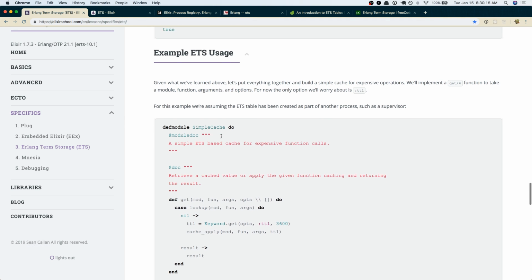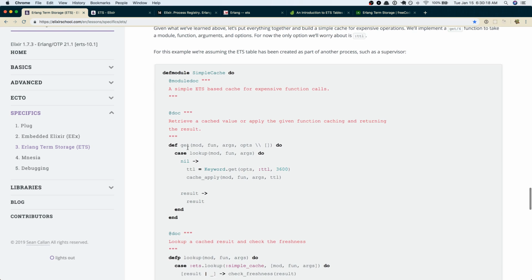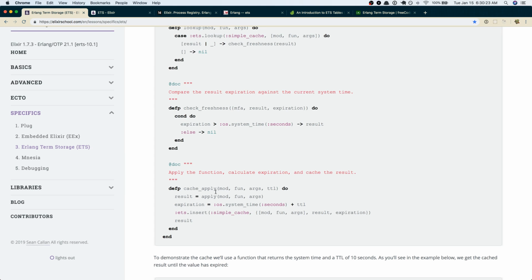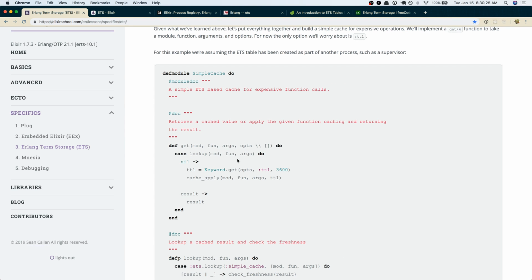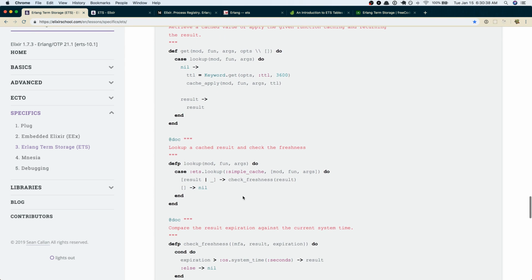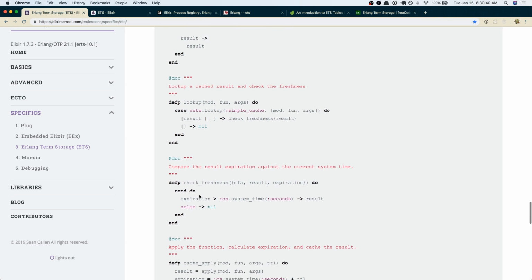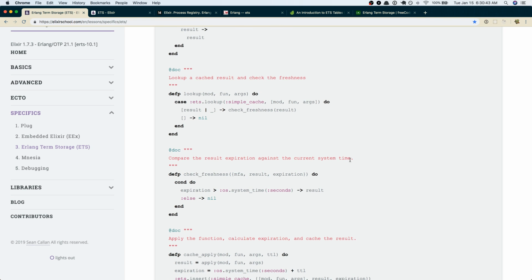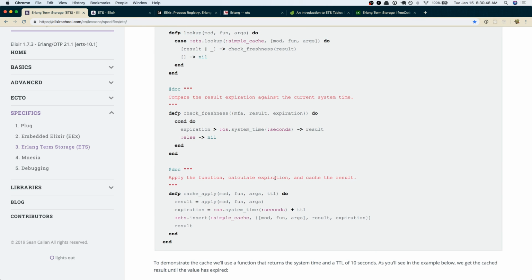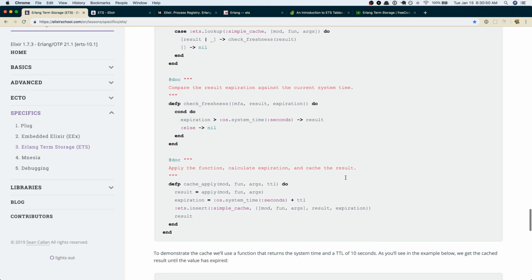So we have this simple cache module that has a get, a lookup, a check freshness, and a cache apply, which respectively retrieve a cached value or apply the given function, caching and returning the result. Look up a cached result and check the freshness. Compare the result expiration against the current system time. And apply the function, calculate expiration, and cache the result.